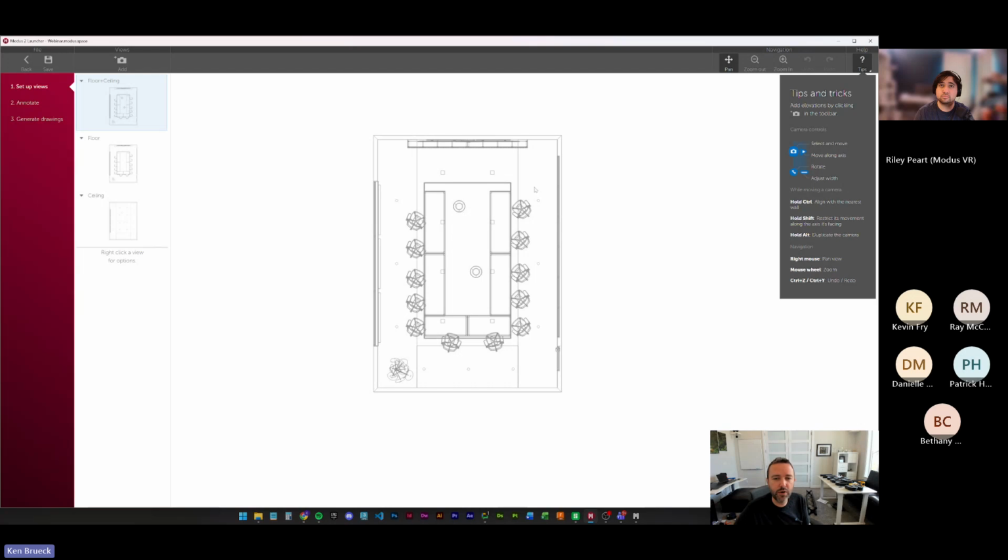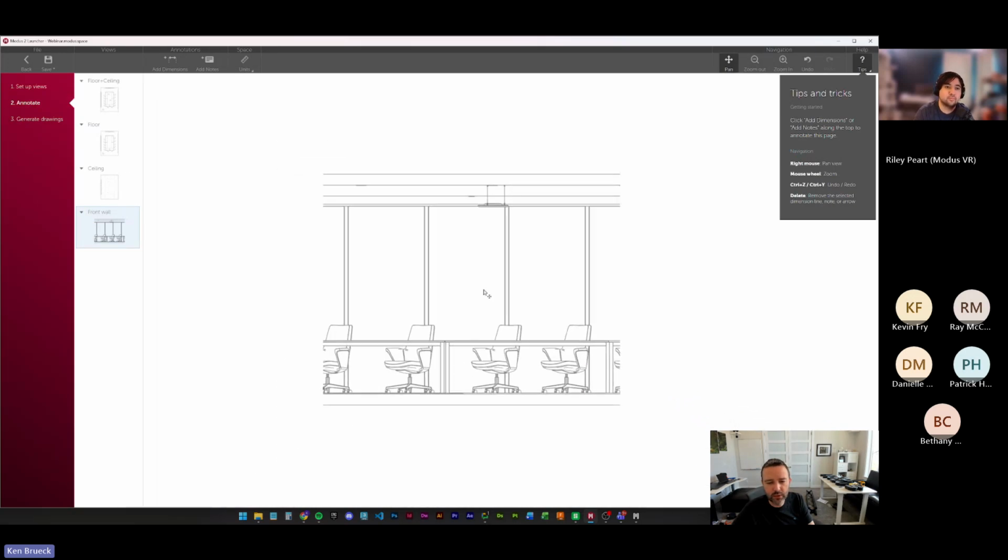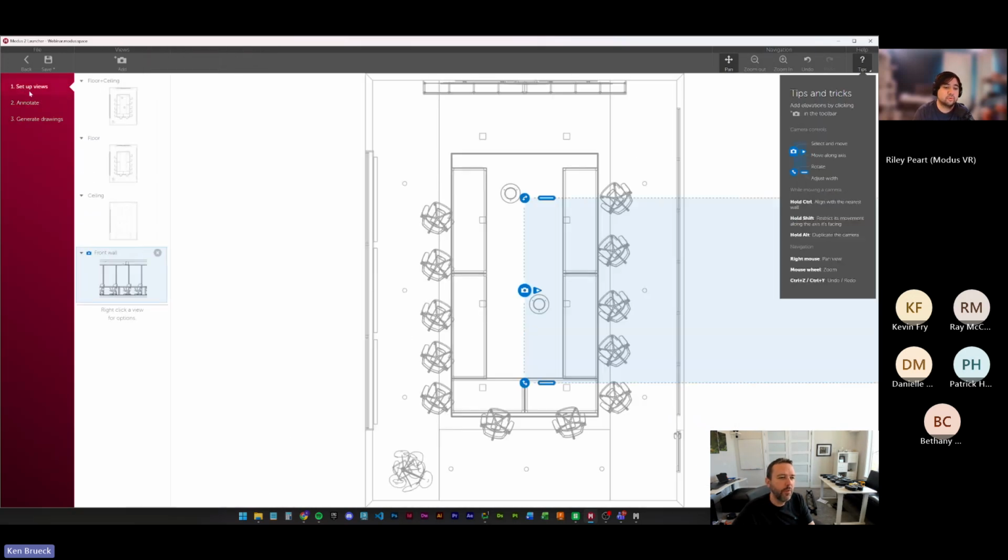We first will set up our different views and elevations, and then we'll annotate them, and then we generate the drawings. So let's say we wanted to have an elevation for each of the four walls in this room. To do that, I would click the Add View button, and we'll give it a name here. We'll just call it Front Wall. And you get a little preview of this, but if we jump over to the Annotate section, you can see what that is really going to look like. But for now, we'll stay in the Setup Views step.